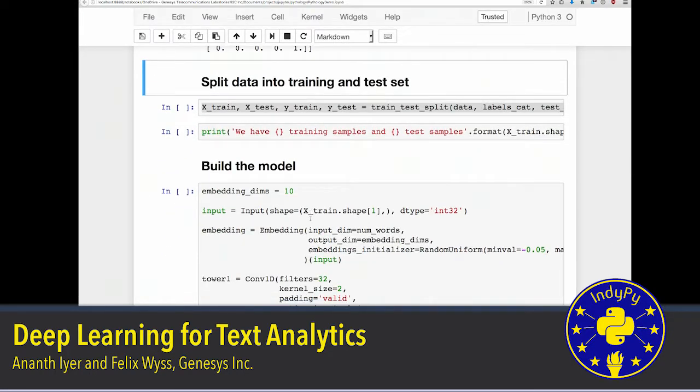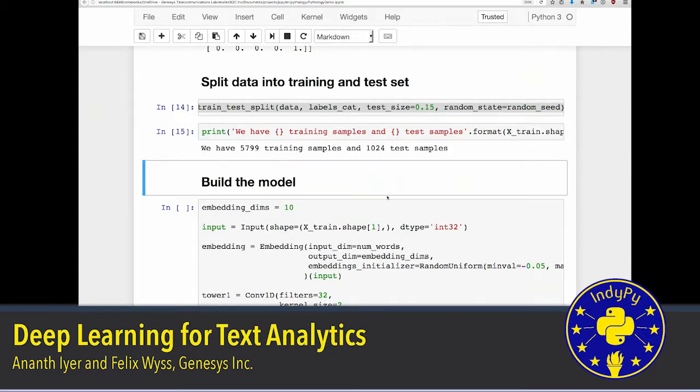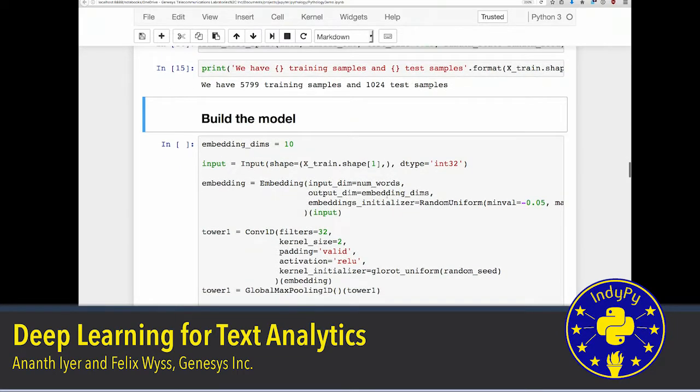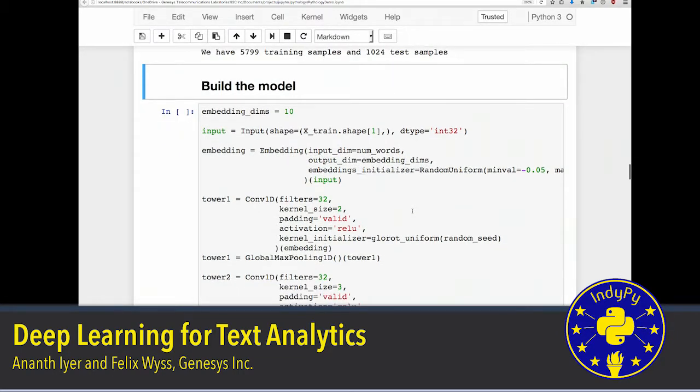Alyssa again showed how we split this into training and test sets. Because we have relatively little data, I'm using a relatively small test set. That obviously risks overfitting, but there is a trick we use later to avoid this. Here we have about 6,000 training samples and 1,000 test samples.